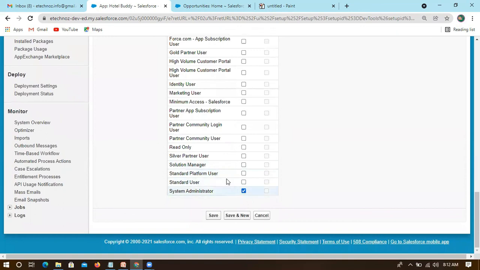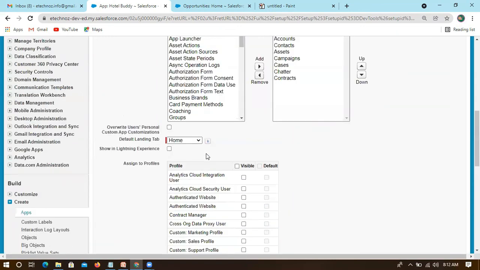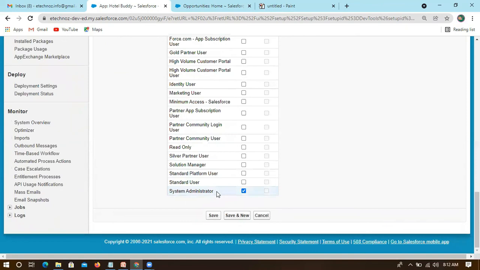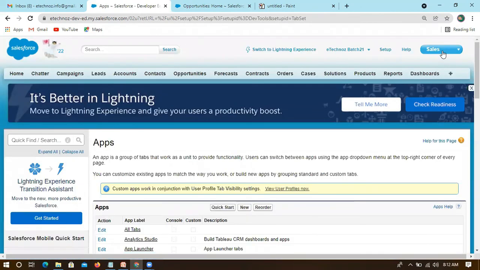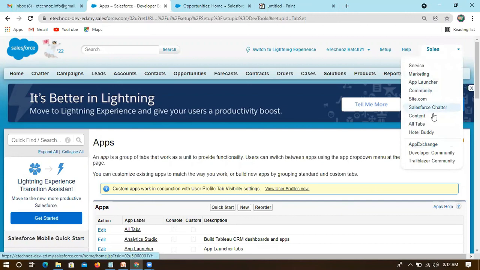Right now I'm just giving system administrator. Actually, all the access level, we will have the system administrator if you go to our development. So I'm saving now. I have enabled access for system administrator. Can we see that? Now you can see Hotel Buddy, right? We can see all the standard applications, and I have also seen this Hotel Buddy.